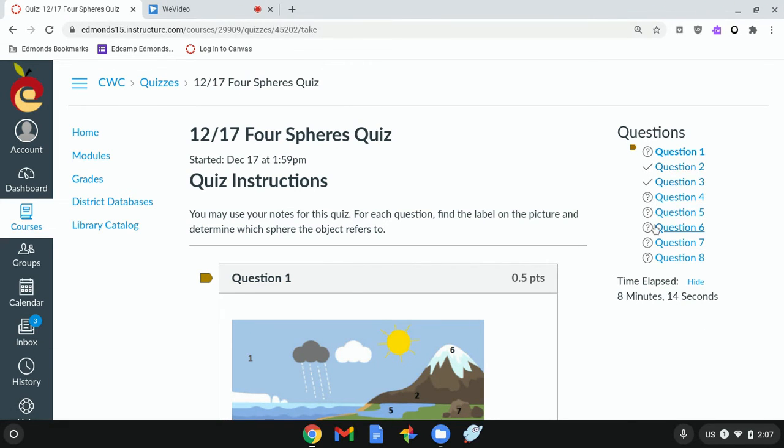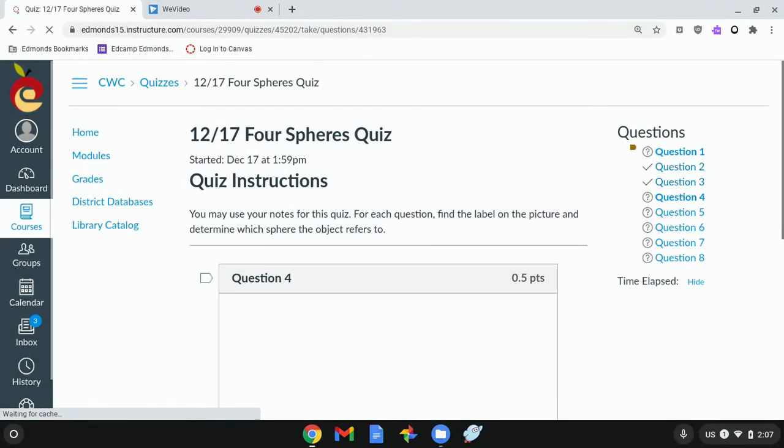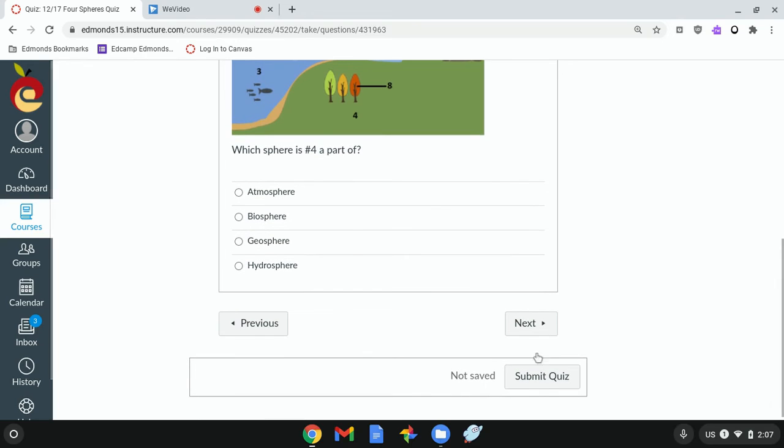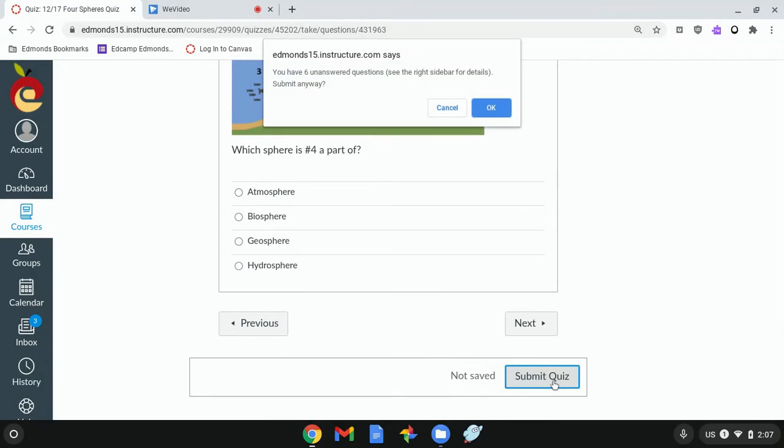And if you notice in the navigation, it indicates that I have answered questions 2 and 3. I've put a bookmark next to 1. So now I want to jump to question 4. Once I am done answering and I am ready to turn it in, I will select Submit.